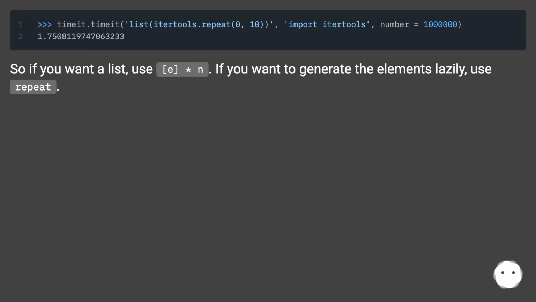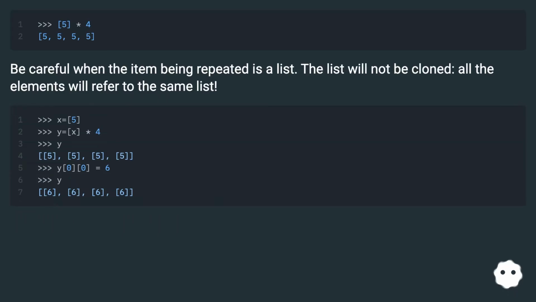So if you want a list, use [e]*n. If you want to generate the elements lazily, use repeat. Be careful when the item being repeated is a list. The list will not be cloned, all the elements will refer to the same list.